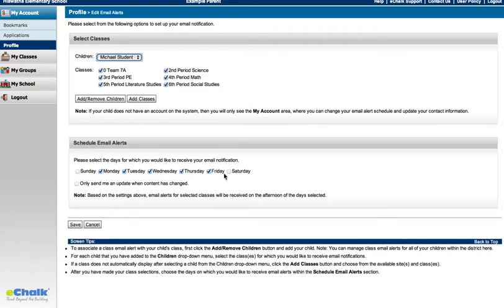They'll get one email on every day that they've chosen that will give them an update as to what's going on that week in class. It will include announcements, assignments, everything that the kids see on the page. If they need to add a student, they can add a student here.